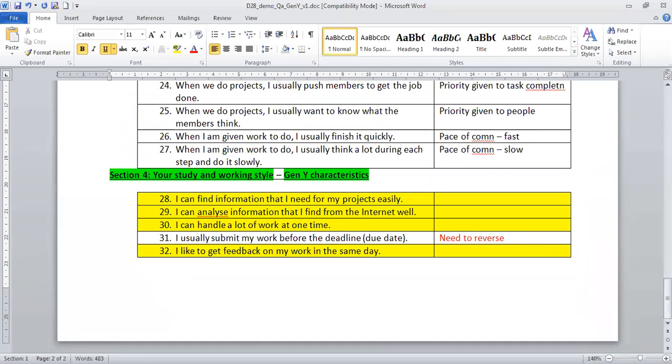And you see here, the colors are yellow and white. There is a question 31 here that needs to be reversed, because the yellow one describes what we know about Gen-Y people. They can find information, they can analyze information, they can handle a lot of work at one time. But what we know is they always submit the work late. We wanted to put something positive, so we worded a positive statement here, but when you get the results, you have to reverse it. I will show you how to reverse it. And they also like to get instant feedback. This section has only 5 items. So that is the questionnaire.